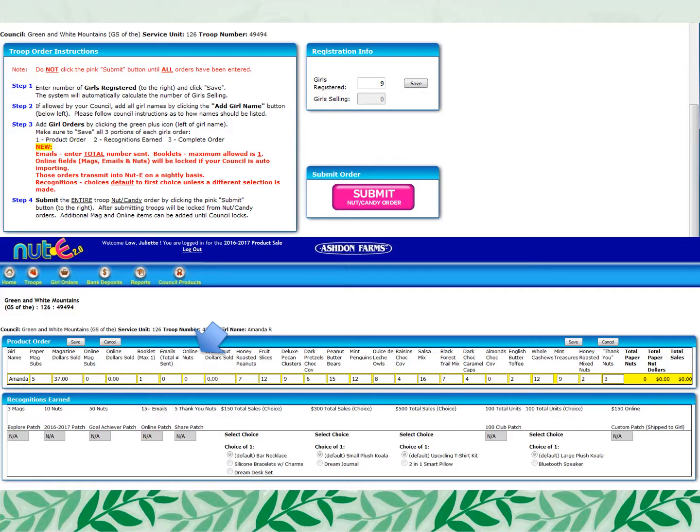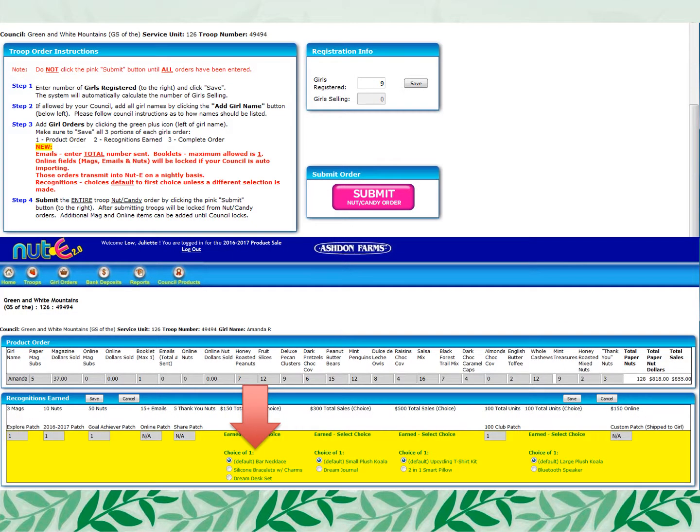On to the product. Fill in all the products according to this girl's order card. Double check your numbers, then click Save for this section. Now you'll see the lower half open up. Most of this will be automatic.